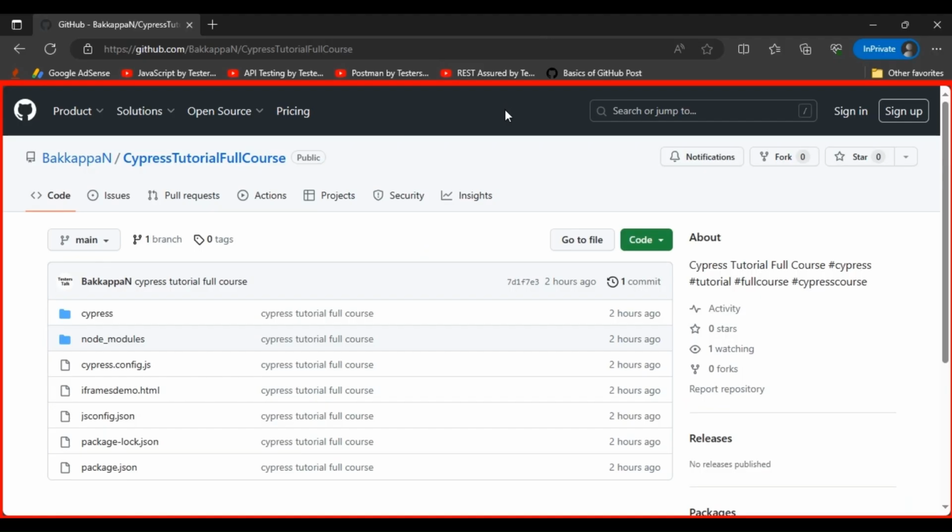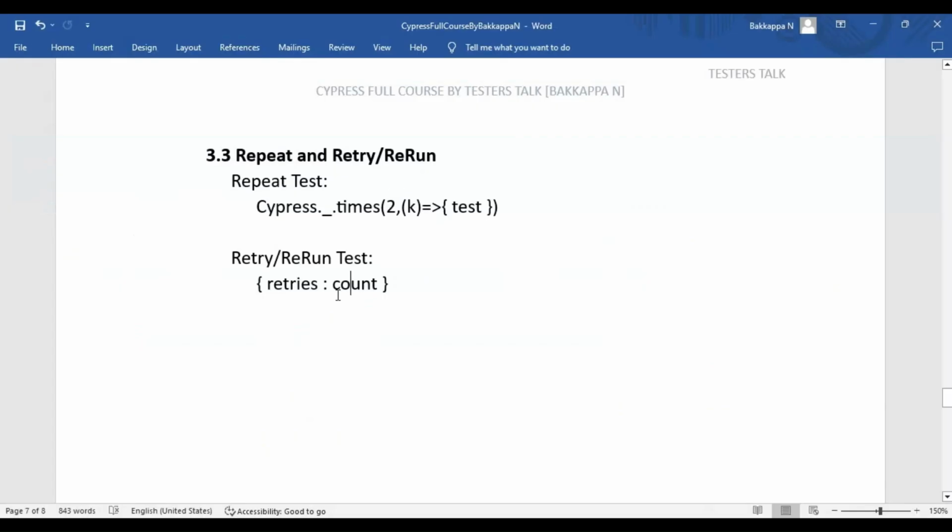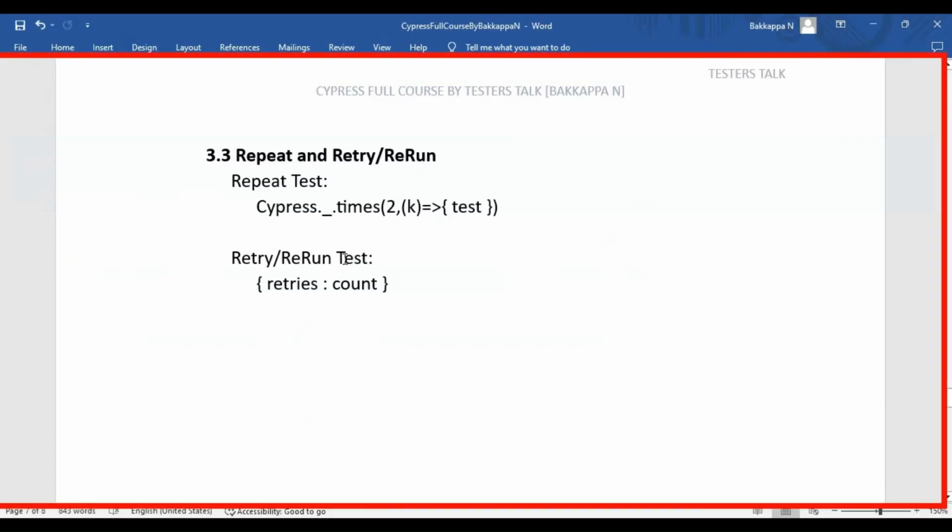In this Cypress tutorial, we are going to see how to rerun a test or how to retry a test automatically when a test is getting failed. The syntax is very simple. Inside the test, we have to pass this particular object. We have to pass the retries keyword, colon, and here we have to pass the count, which is a number. For example, if I want to run 2 times, here I have to pass 1 as the numeric value.